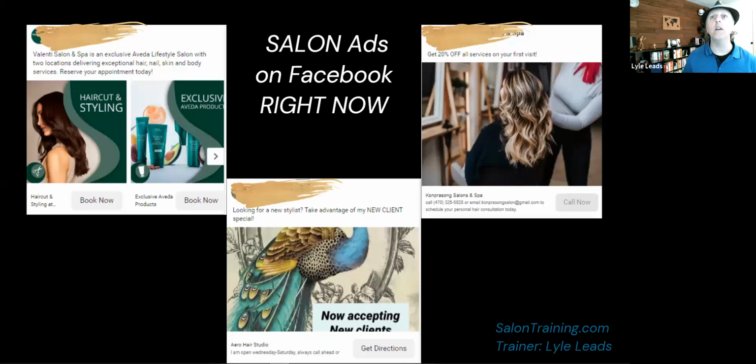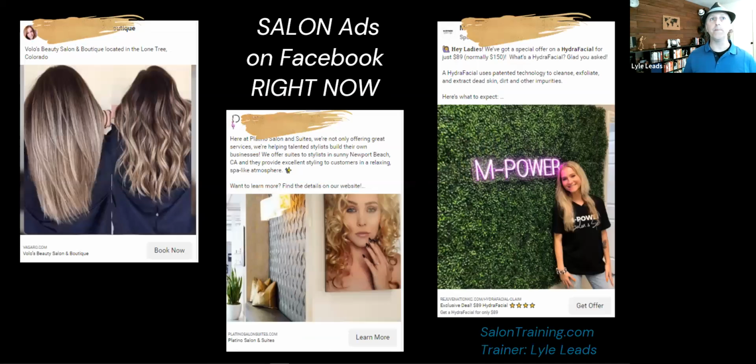I've got 3 more that I think are a little more engaging. So on the top left one, you see her hair went from straight to curly. So you see kind of a before and after. It says boutique and it's located where they're located. But again, it says book now. There's no reason that I have to book that. There's nothing that draws me into that to book it.